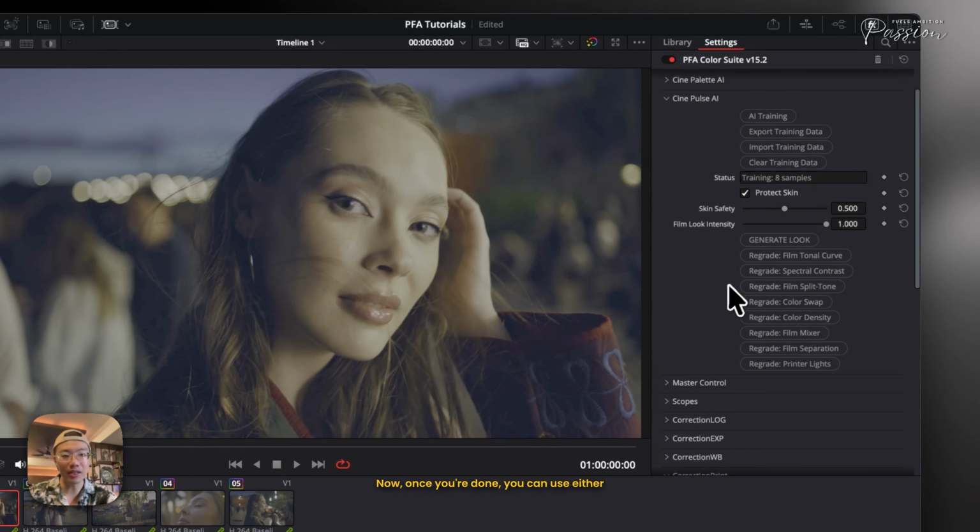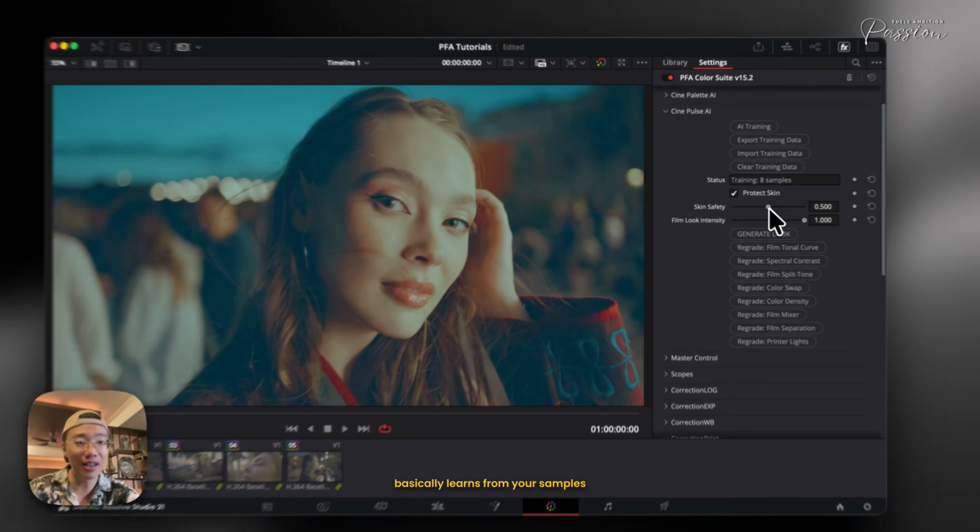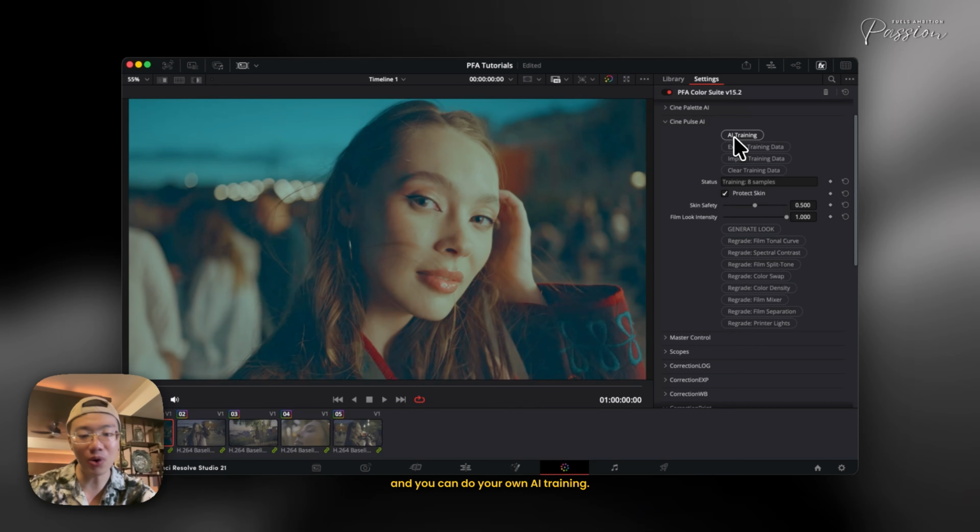Now, once you're done, you can use either the CinePulse AI, generate a look. It will filter through all the past field development you have done and basically learns from your samples, and you can do your own AI training. So today we're going to start from scratch.